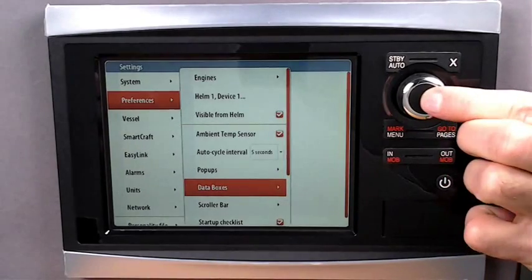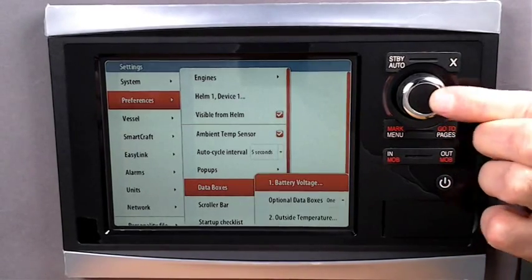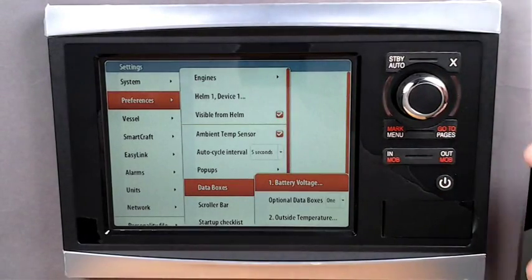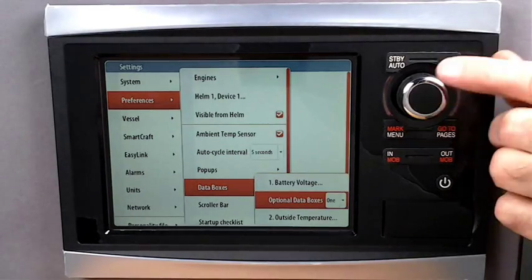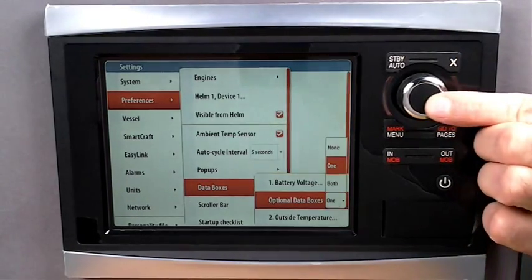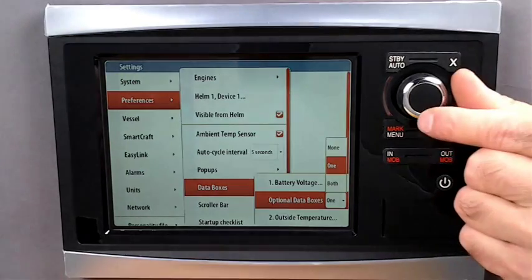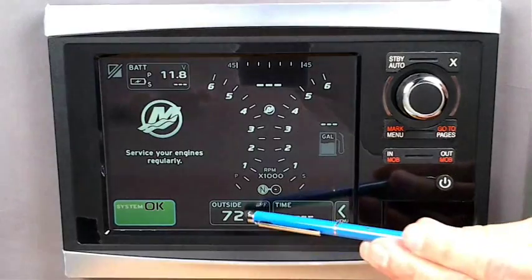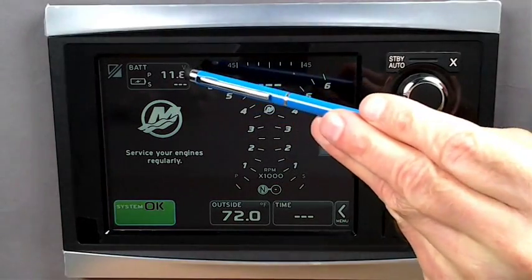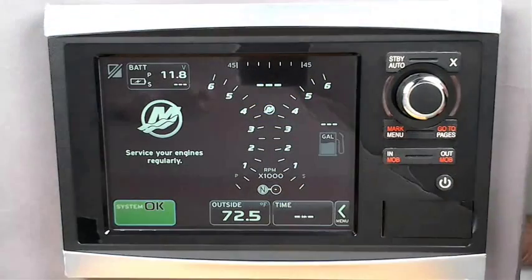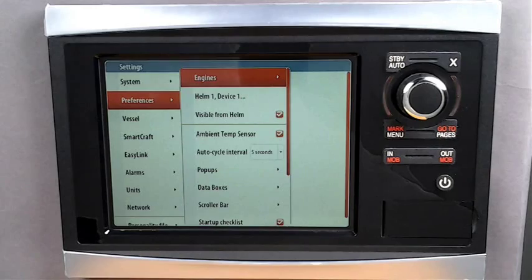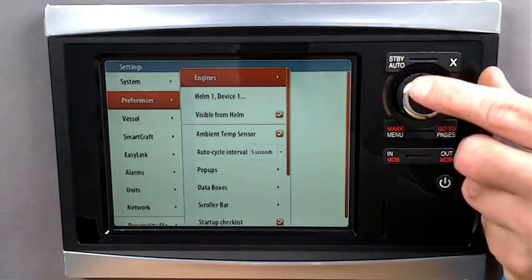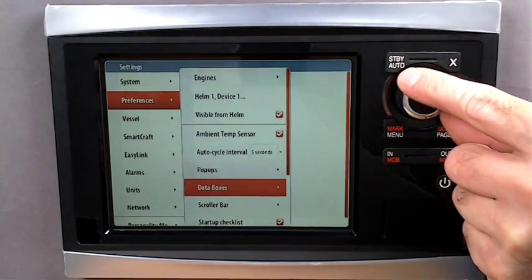Scroll down to Data Boxes and open up the options. Click on the Options data box and select both. Now we will have three data boxes on the screen, one on the top left-hand side and two on the bottom. Scroll back to position number 1, which is the box on the top left-hand side.